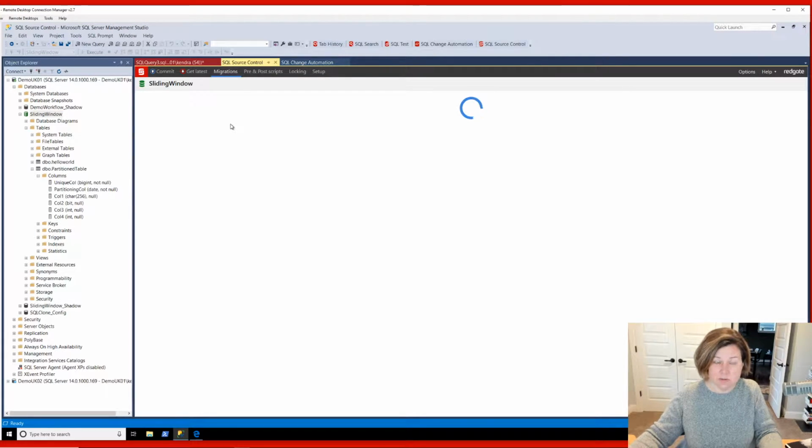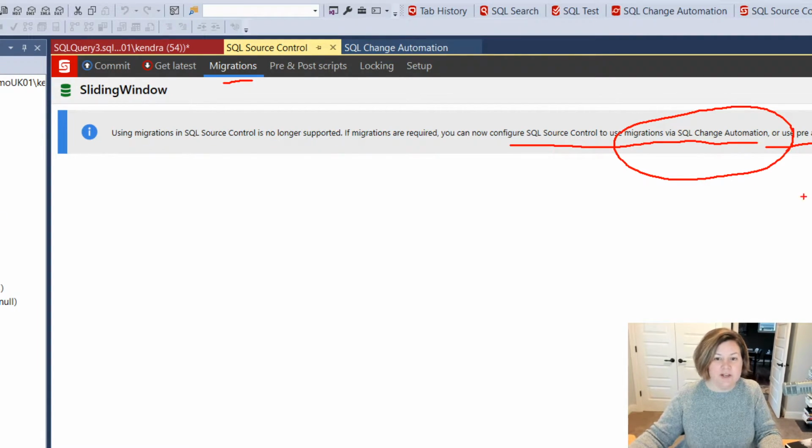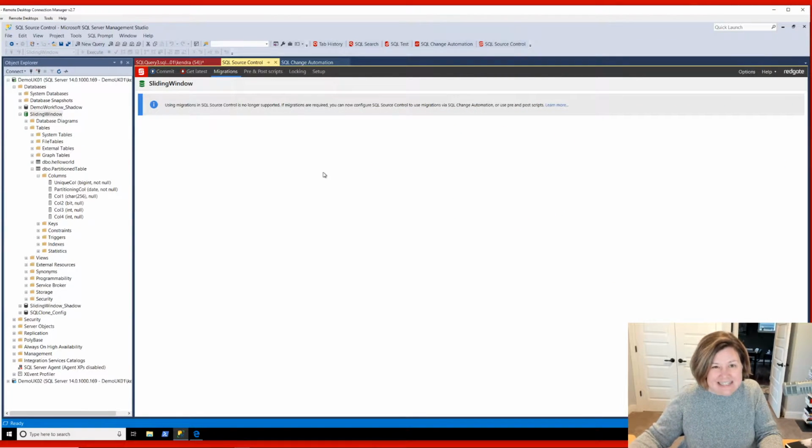Now, previously in SQL Source Control, you may have looked at this migrations tab. We had a feature here for doing migrations in SQL Source Control, but it turns out it just didn't fit well for most of our users. So now it says, if you want to use migrations, you can now configure this with SQL Change Automation, or of course you can use those pre and post scripts. What I'm going to show you today is this workflow where you can hook up SQL Change Automation to be able to easily and quickly make customizations to the scripts from SQL Source Control. So if you still want to work in SQL Source Control, but you want to be able to customize the scripts, then this workflow might be useful to you.